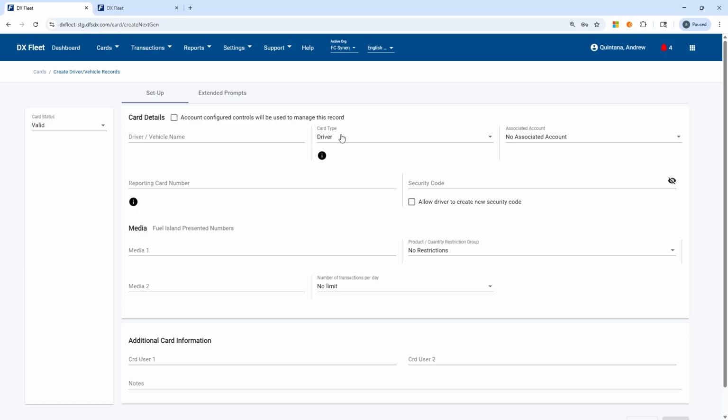Here, driver card or vehicle card as the card type. If we're going to make a driver card, we're going to go ahead and just give this test card as the name. This is the name that's going to show up on the reports, and reporting card number. This is whatever you'd like that number to be on the report. We have the account selection here.